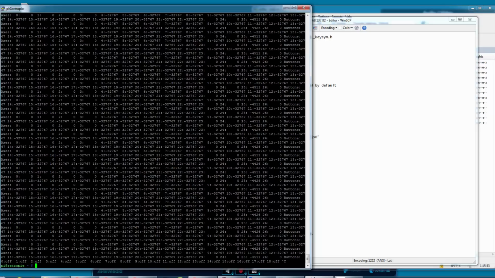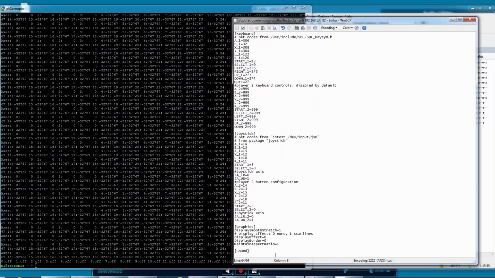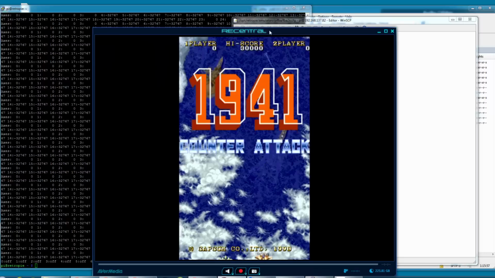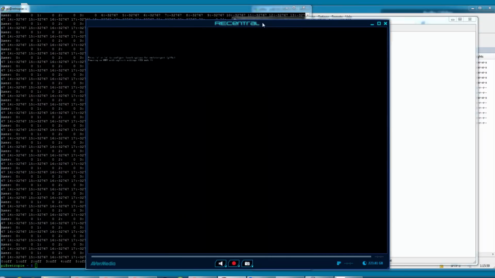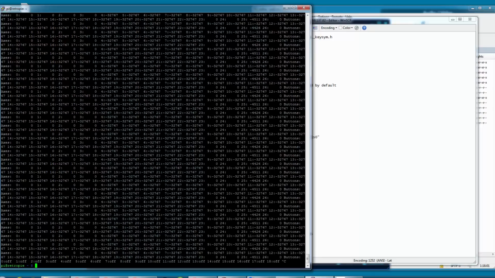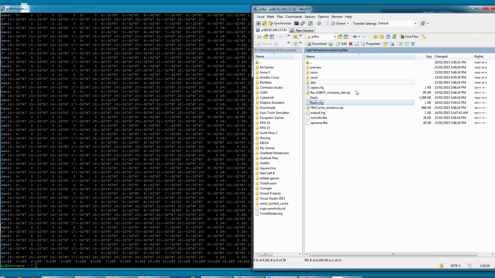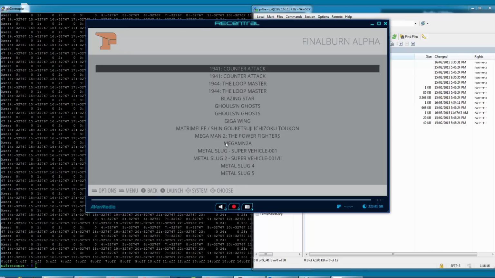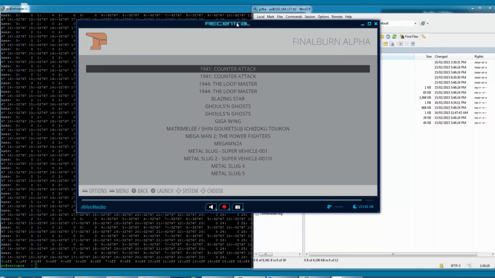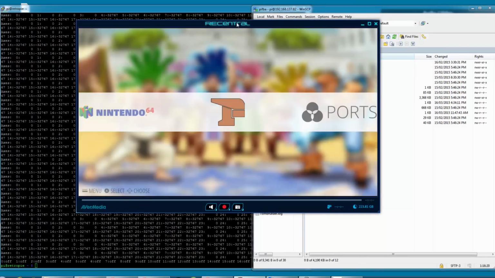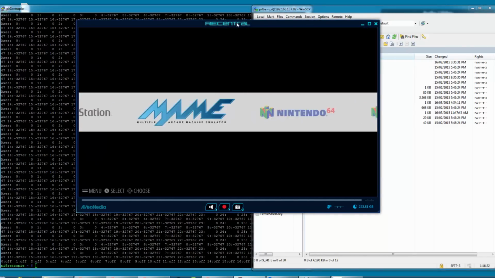Let me just get out of that. Whoops. Got some game going in the background. Okay, so that's how you edit your controls for Final Burn Alpha. Now the Mame for All controls are all done from within the emulator, so I'll do that now. I'll show you quickly. Here it is. That's Final Burn Alpha, but we'll go back out and we'll go to Mame. There we go.